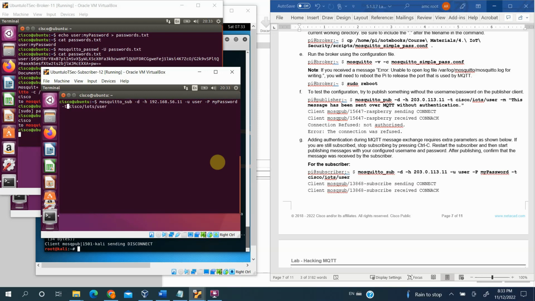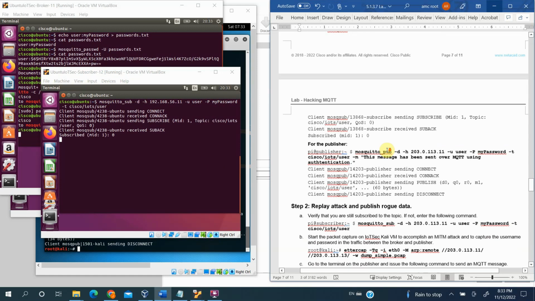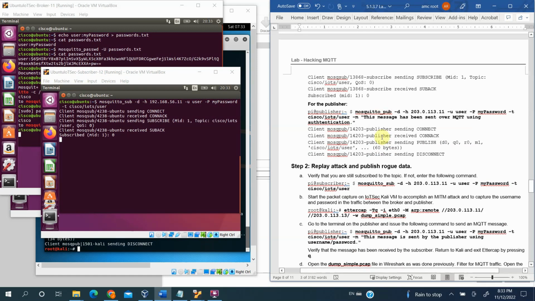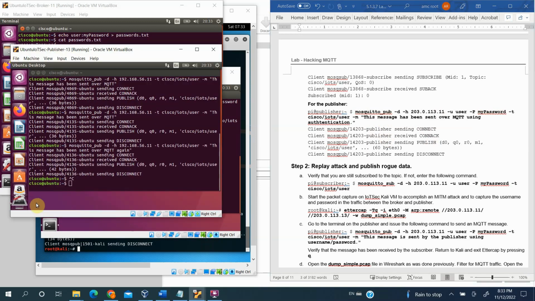Password, space. Make sure that the space is correct. Then you press enter, and you're connected. Subscribe, same thing. Now we are going to publish again, now with the proper username and password. So we go to publisher. This is publisher.